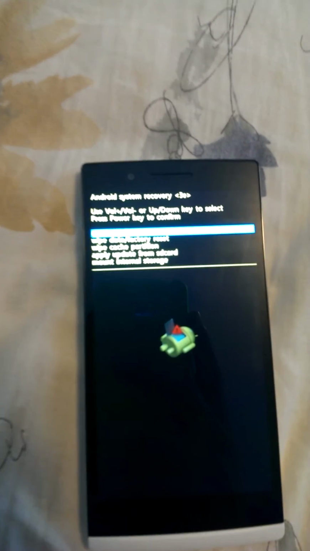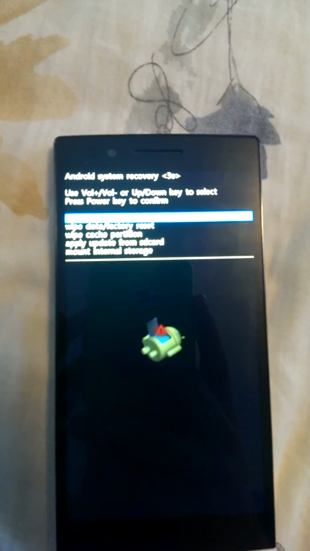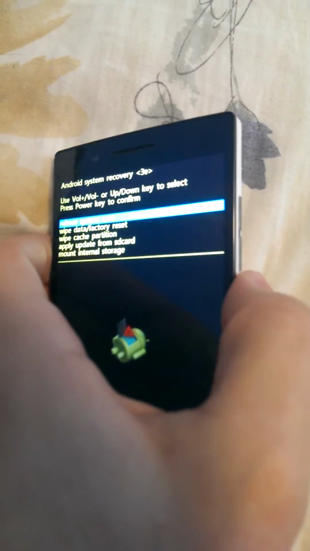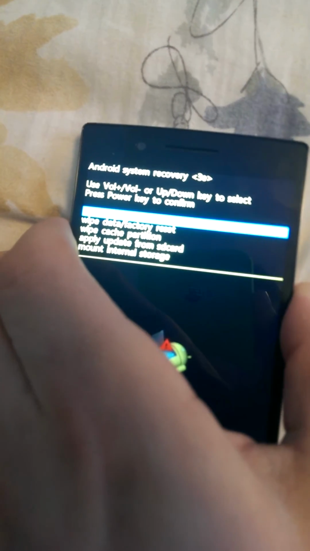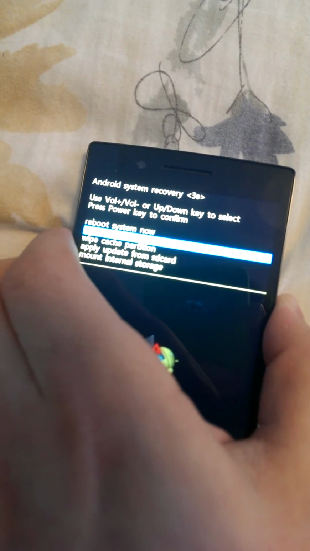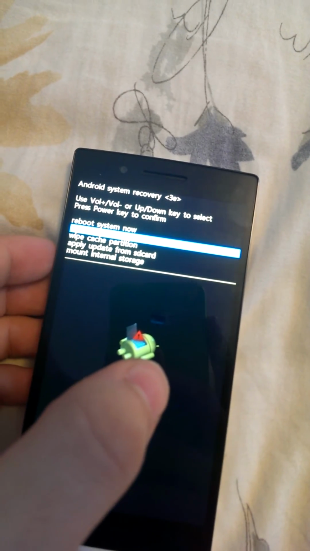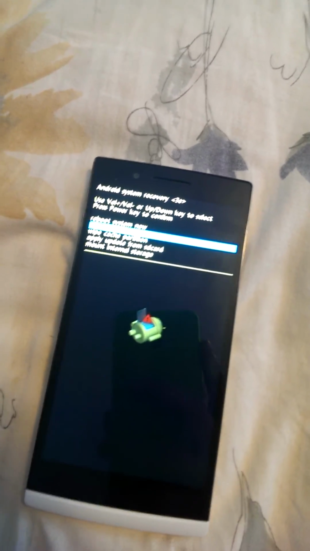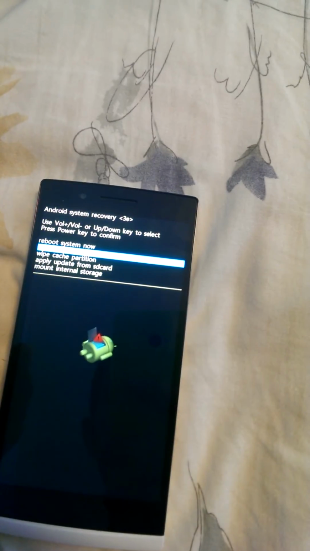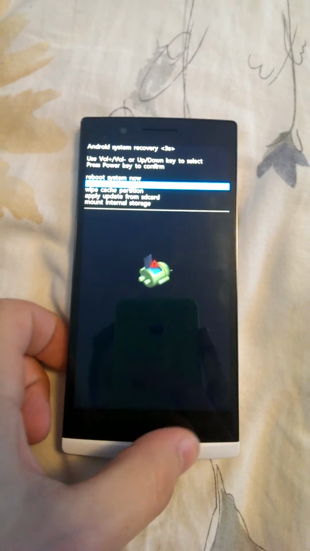Alright, so once you're at this screen, you're just gonna scroll with the volume button and you're gonna click on the second one, wipe data and factory reset. So, once you go on that, you click the power button. And then it's going to reboot, factory reset, and go back to the original settings.